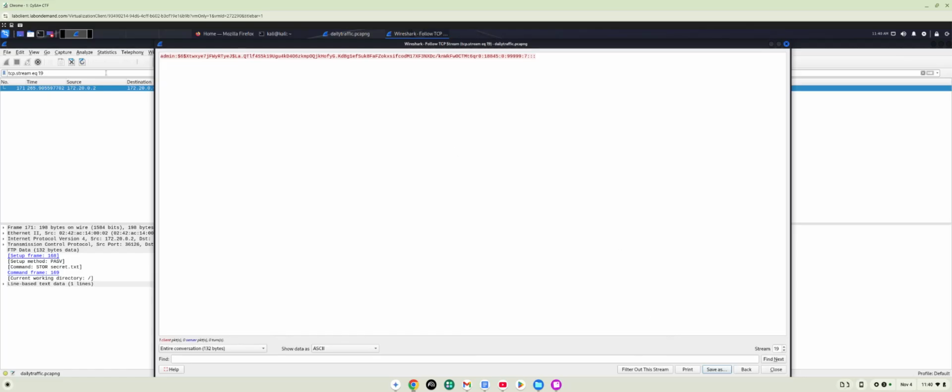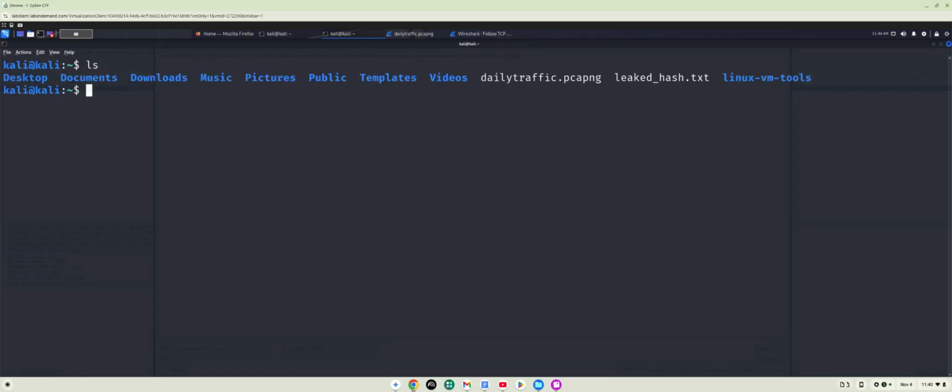I'm going to open up a new terminal window, and the next thing I want to do is try to crack this hash. I'm going to use the John the Ripper application to do this. Let's make sure everything is in our directory where it should be. We can see the daily traffic pcap file, which of course we verified is there because we were just looking at it, and also the leaked_hash.txt file that I just saved with that password hash in it. Let's get started running John.